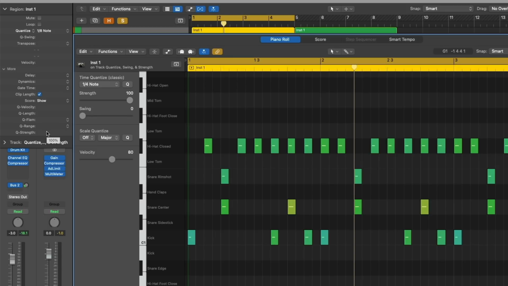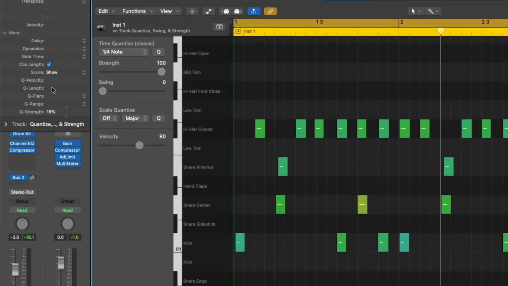The Q strength option allows you to determine how aggressive Logic should be when it quantizes the individual notes or transients. If we drag down on the Q strength option, we start to see the individual notes of our performance go back to their original position. So if we set this all the way down to 0%, each and every note is returned to its original recorded position.